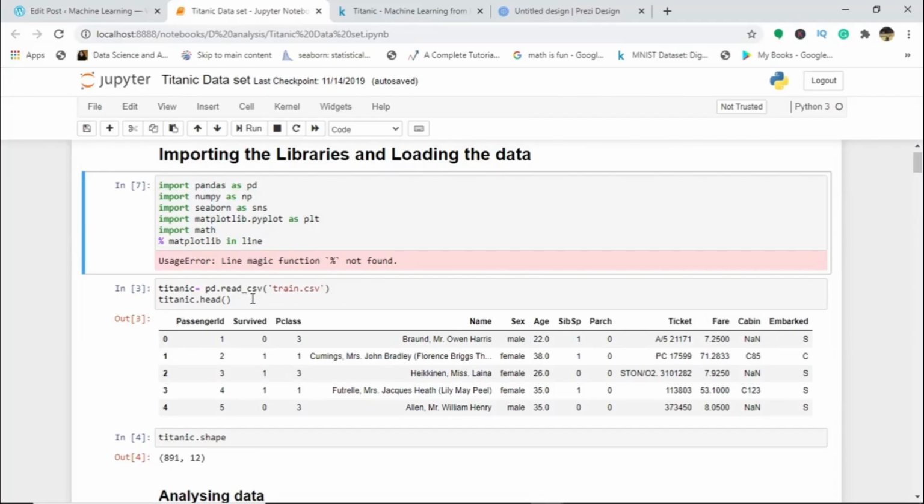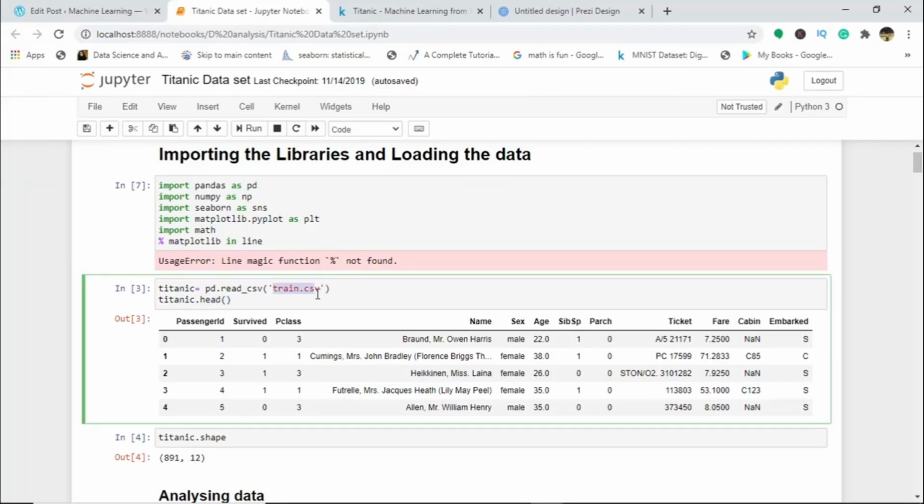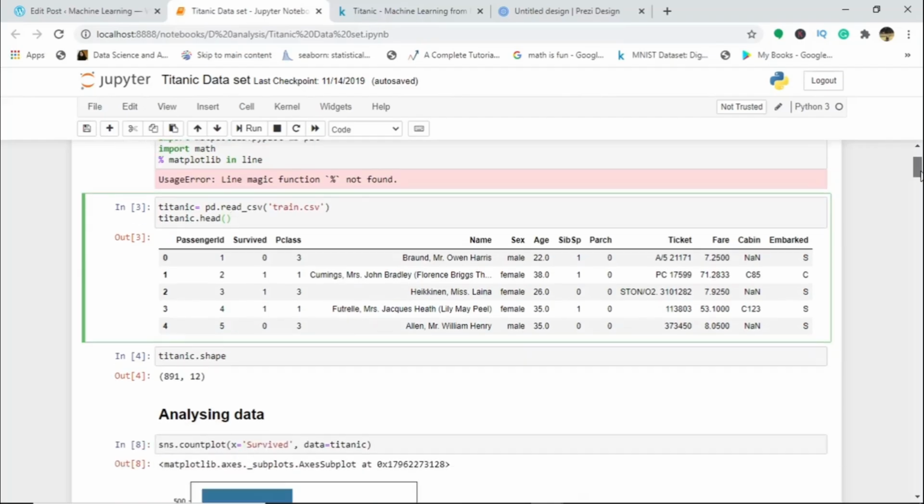Now to get the data, you have to upload this file train.csv, which has been downloaded in a zip folder, into your working directory, and from that you will read this file. In an object called Titanic, I have read this file train.csv and have seen the first 5 entries of it. As you can see, we have got 891 rows and 12 columns, right? So what are these columns and rows? Let us see.